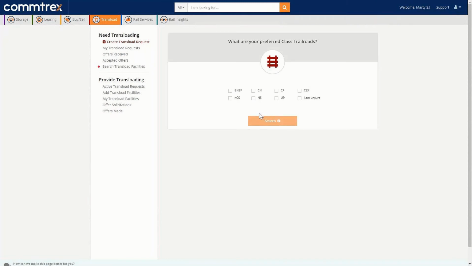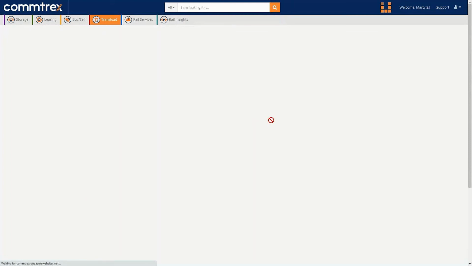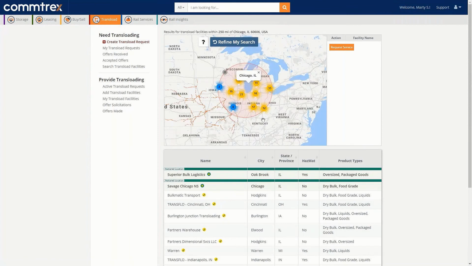And then lastly, what's your preferred class of railroad? You can choose as many as you'd like, or if you're unsure and you want to just default to all 7 of them, click I am unsure. And now you're going to be taken directly to the screen that shows you a visual of all the locations that match the criteria from the questions you just answered.